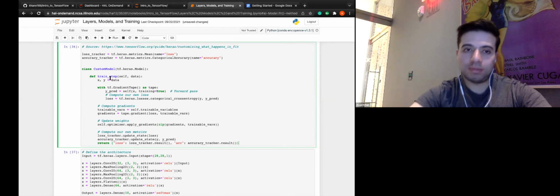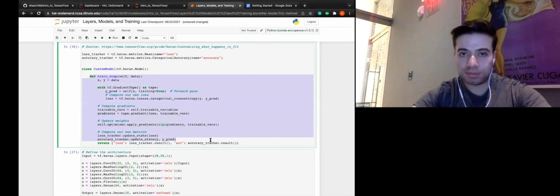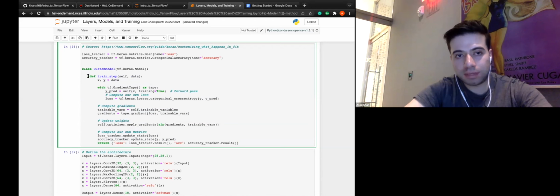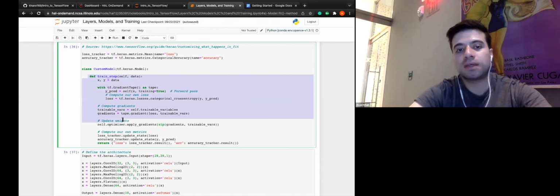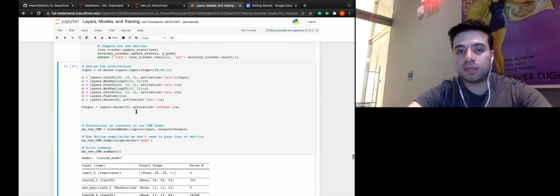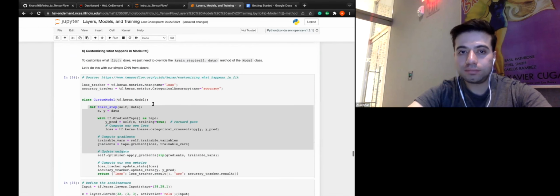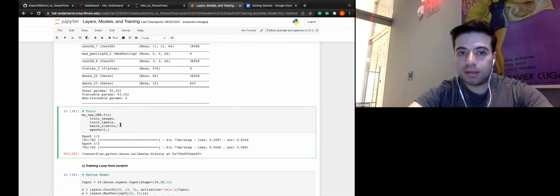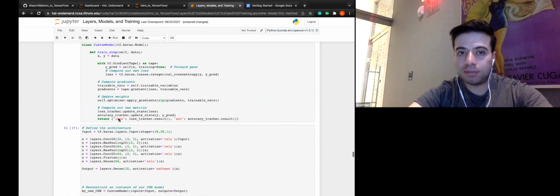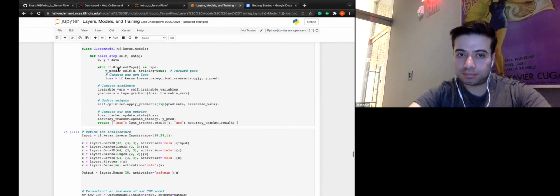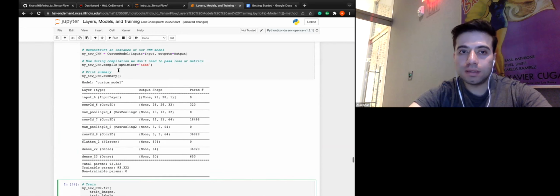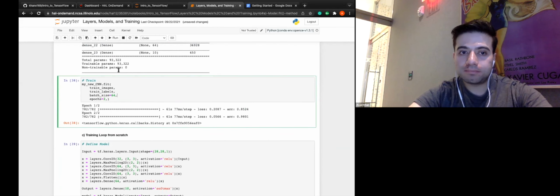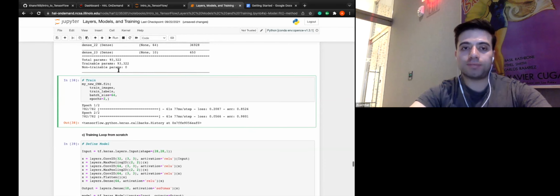What we need to focus on right now is how the fit method is defined. The fit method is defined here. If you want to change anything, you just need to change the definition here of train step. And once you've done that, you can just redefine your model. Now when you call the fit method, it will use this definition instead of the default one. Okay, so that's the second method.